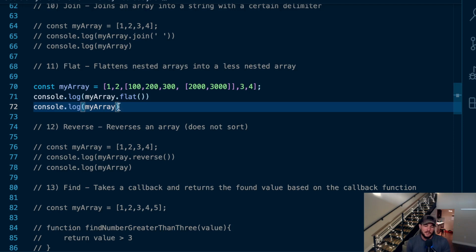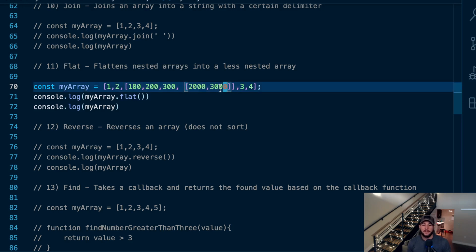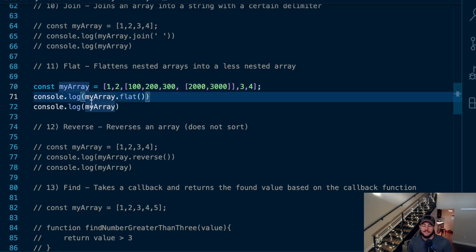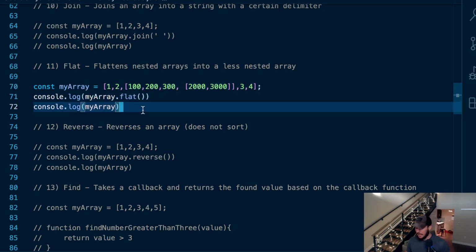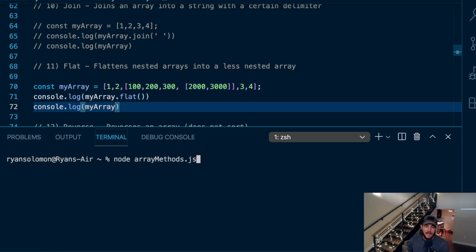So here we can see in my array, I have an array that is 1, 2, and then for my third value, it's actually an array that has values of 100, 200, 300. And then within that nested array, I have another array of values 2000 and 3000. So I have a nested array here. And then I call my array.flat. That is going to return a more flat array.